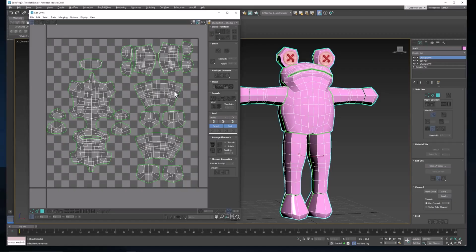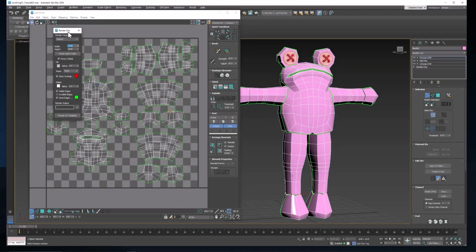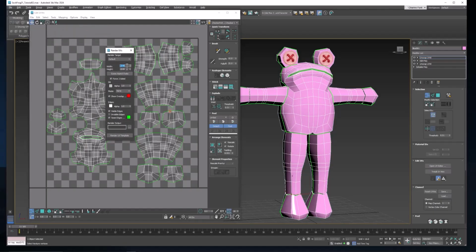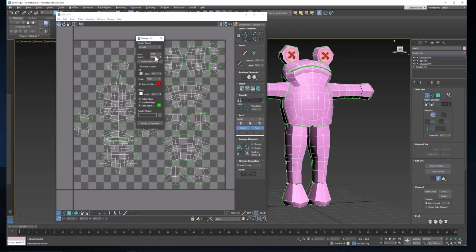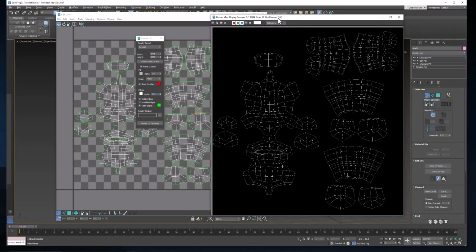To render this UVW template as an image we could use in Photoshop, we need to come up to Tools, Render UV Template. And here we can set the resolution. Let's change this to 2048 by 2048. That would be 2K. And then let's click Render UV Template, and we should get an image like this.